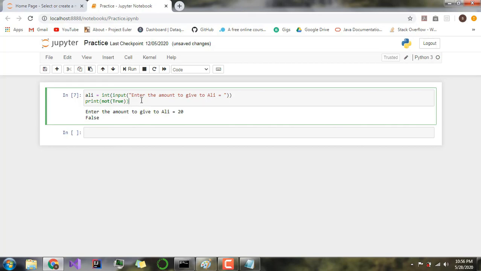Now, some of you might still be confused. Don't worry, in the future videos on if, else and for, we will discuss more about these three operators.